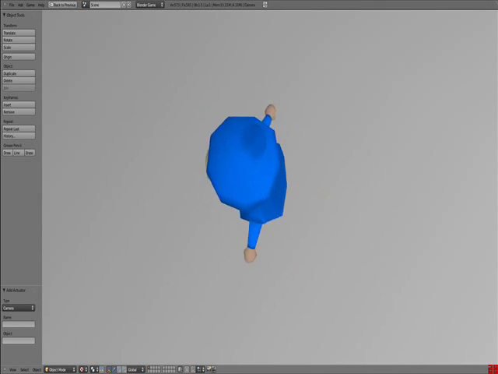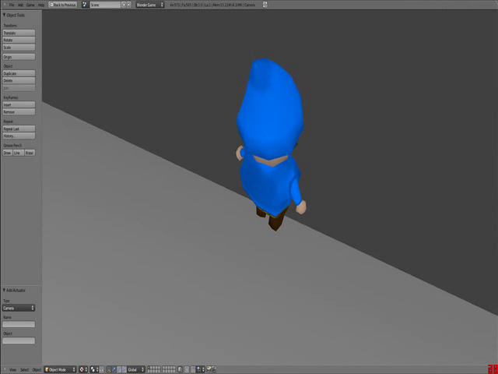Hello everyone, welcome to my fourth Blender tutorial. Today I'm going to show you how to use different cameras for your games.